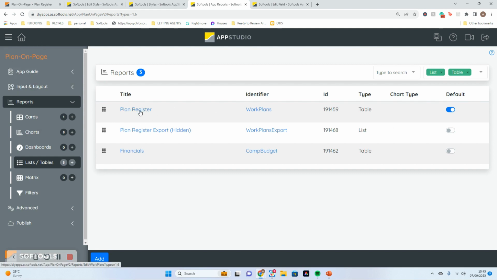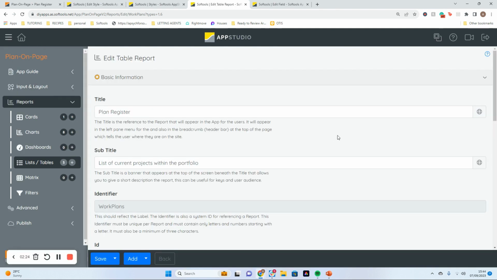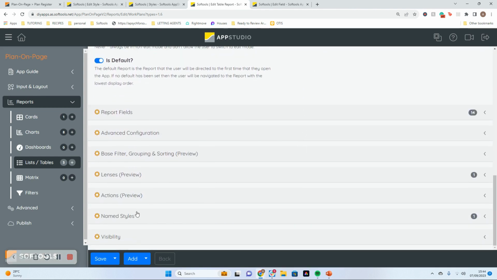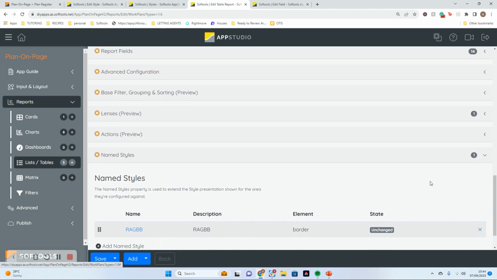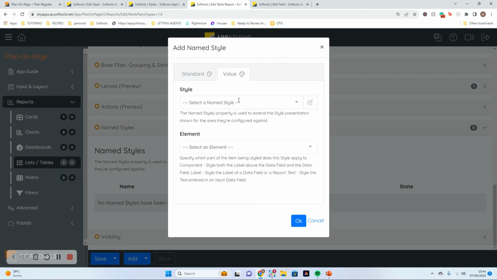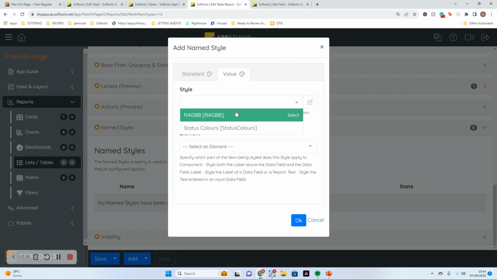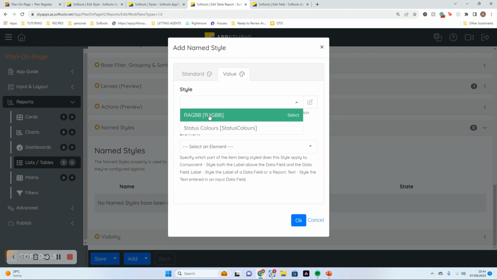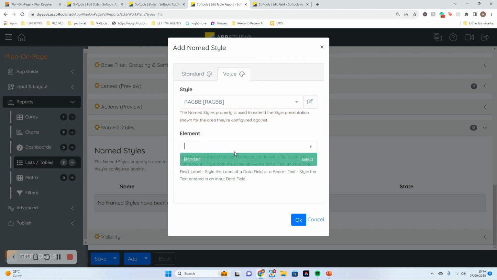Find the correct table report and open it up. So what you will need to do is scroll down into named styles. So I've already got it here, but I'll show you how to do it from scratch. So you add a named style, and then you click drop down here and you will see any named styles that are applicable. So we want the RAGBB section.